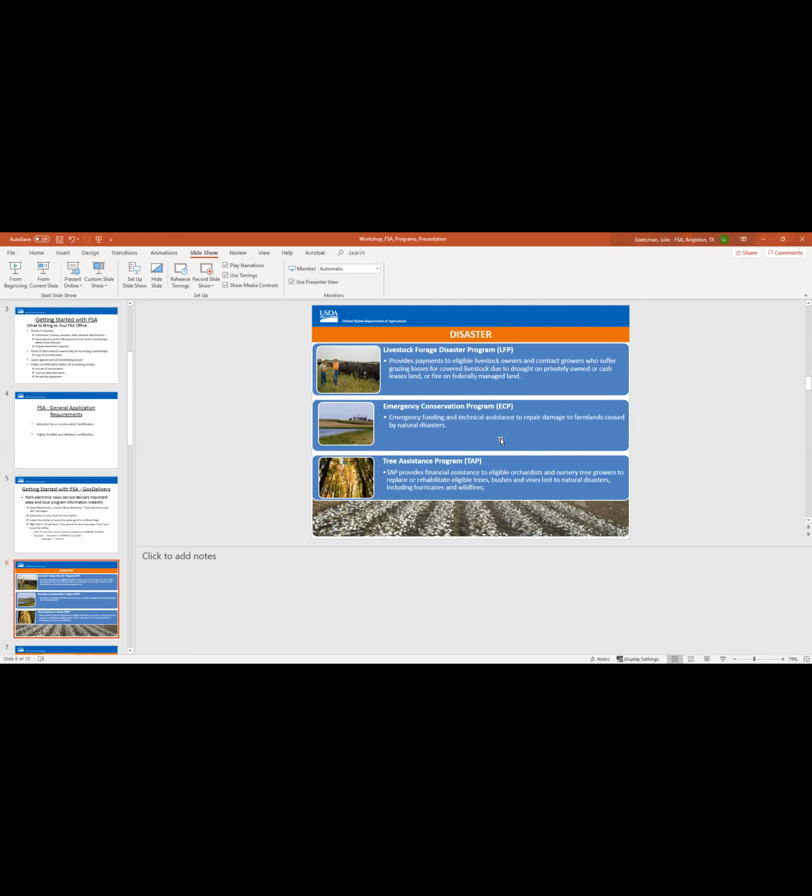Where they can do EQIP pretty much year round, we have to have a disaster declaration in order to do any type of cost share program. And that'll be through the ECP program. And then we have the Tree Assistance Program, which is called TAP. This is to help replace trees and vines after a natural disaster. And so this works really well in our plant nurseries. This is something that we've learned that can be done.